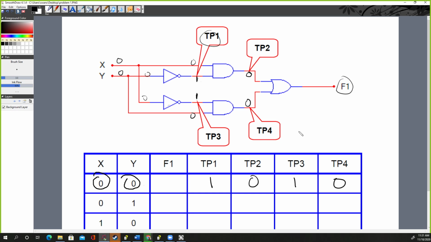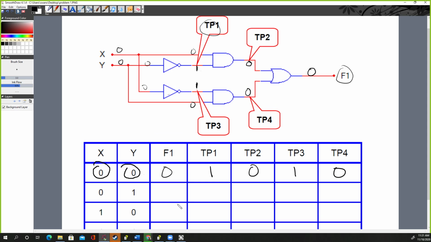So finally, what is the answer for F1 right here? That's why I said we do this one last. Well, this is an OR gate. And this will become a 1 if any of these are 1s. Right now, they're both 0s. So this will be a 0. So this is a 0 here. That's all we do. That's all there is to this.